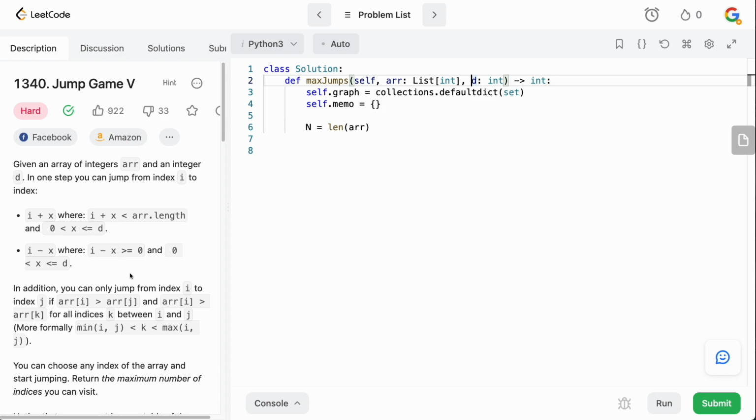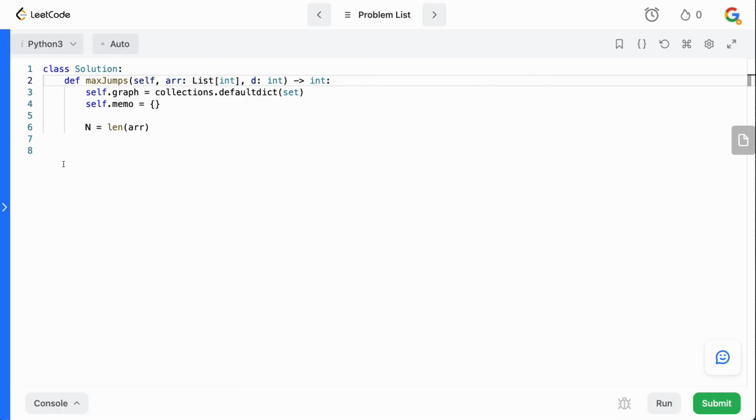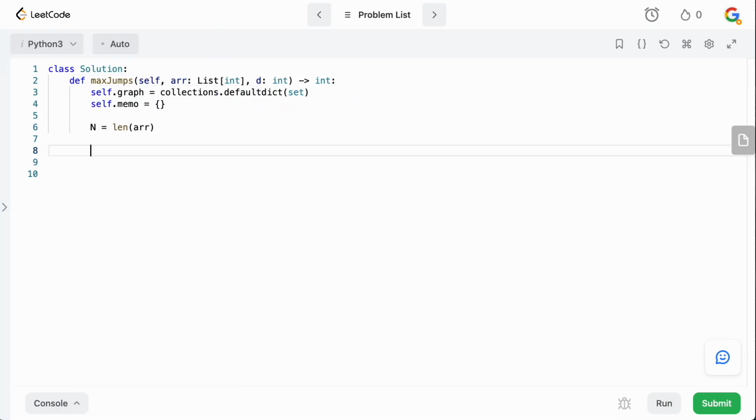And remember that if we're within d bounds, we need our starting point value to be greater than the value of the index that we're jumping to. Cool. So what we want to do is say for i in range of n, we want to go both to the right and to the left. So let's do the right first. So we're going to say for j in range from i plus 1 to n.